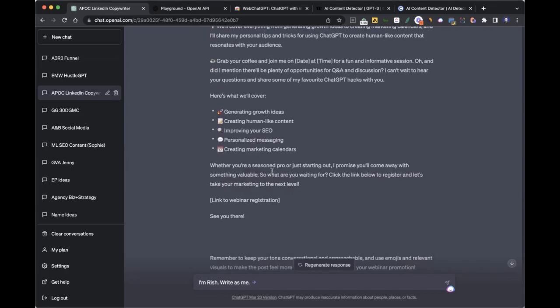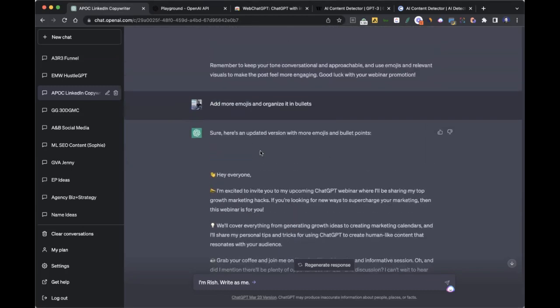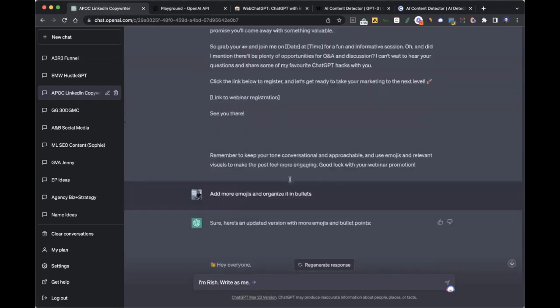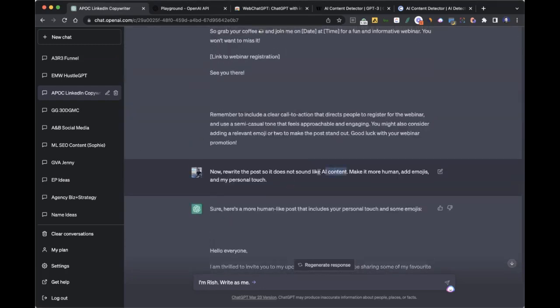So this is sort of the simplest hack. There are many hacks. People use different tools where they put the content from ChatGPT into another tool. It could get quite complex. But all you need to do is, for any piece of content you create, just say, rewrite it so that it does not sound like AI content. That's all, and that should typically work. And of course, I also add emojis, which help me a lot.